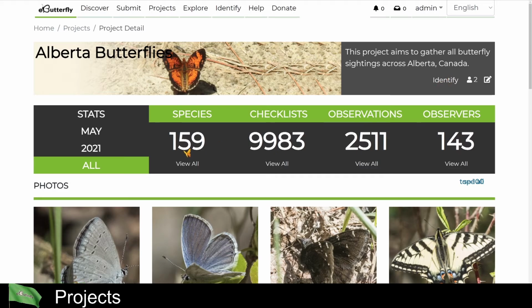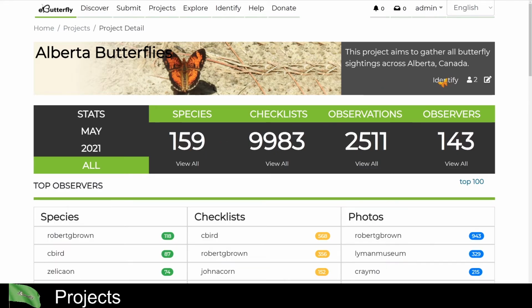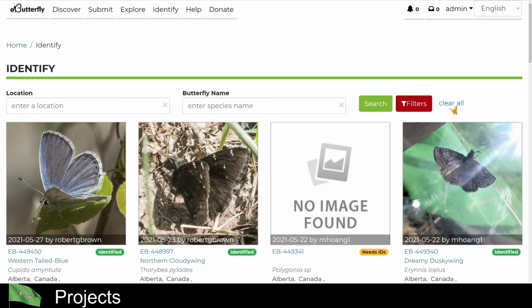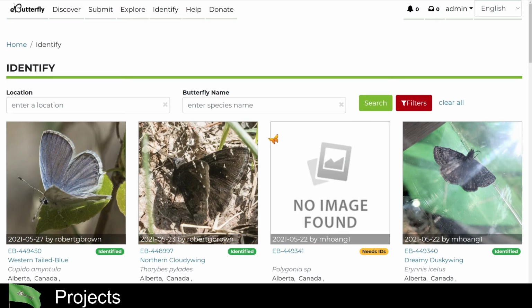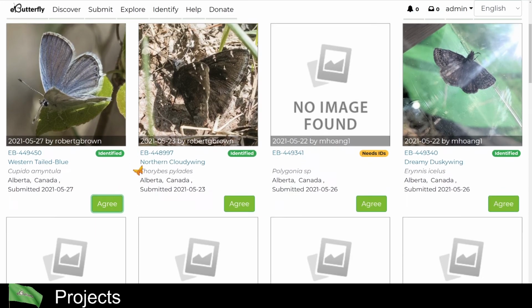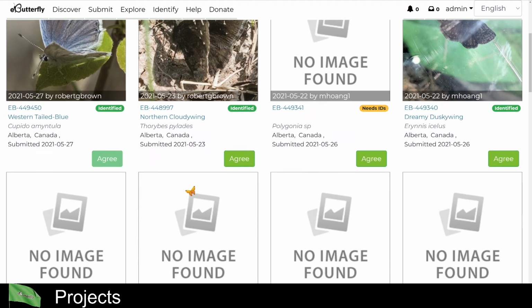So right now, again, I have all of the observations from Alberta. And if I click identify, it will send me to a list of the latest butterflies reports across Alberta that are yet to identify by me. So just as the regular identify, you can just go ahead and see, let's see this one. Yes, it's a Western Tail Blue. So you click it and you just start accepting it, just as a regular identify.